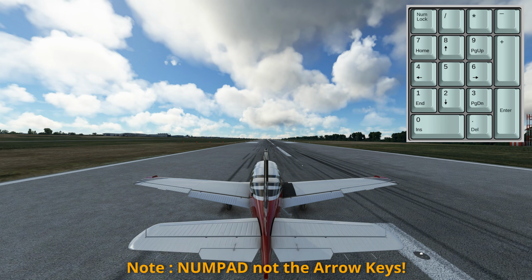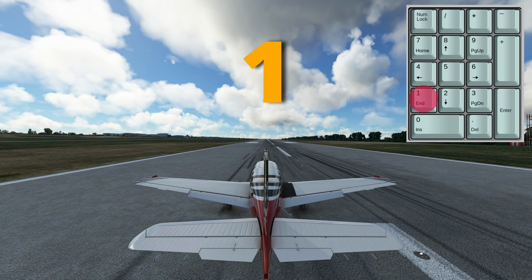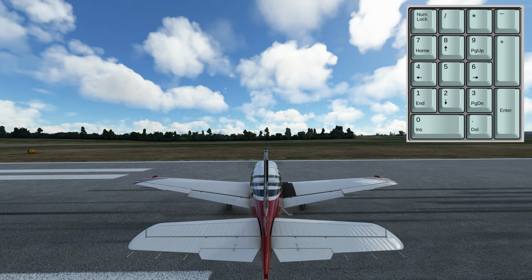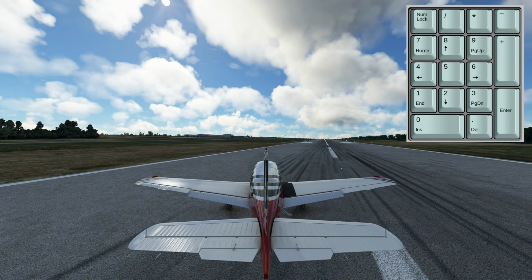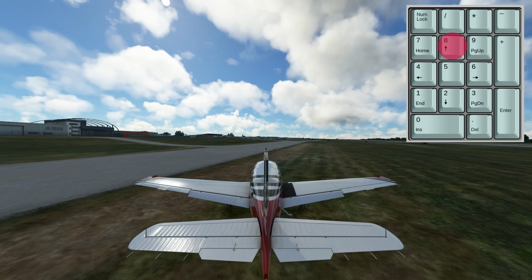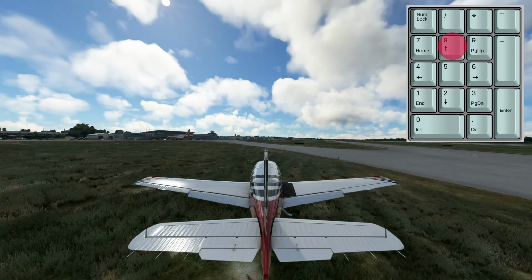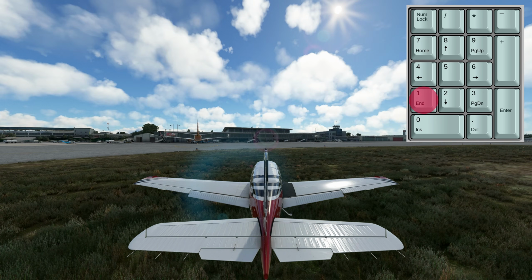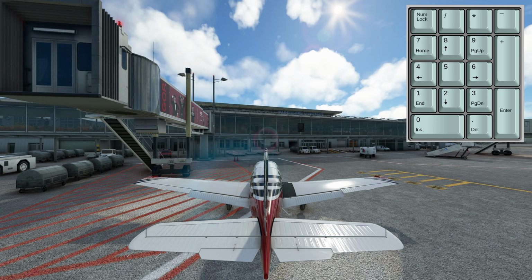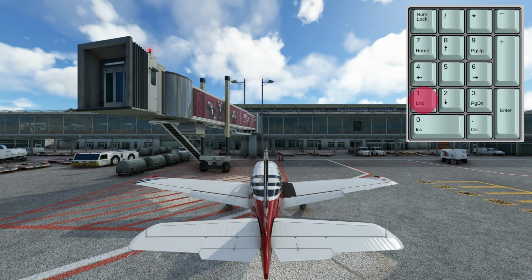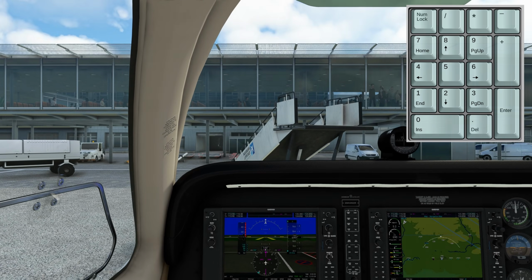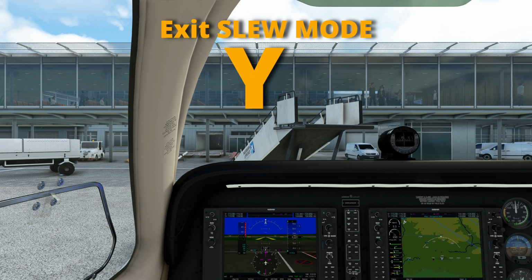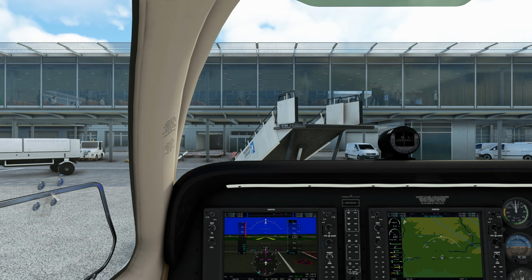We can rotate and change direction. To turn to the left, we hit the 1 key. Aircraft maintains its position and turns to the left. To turn to the right, it's key number 3. Let's say we want to move quickly to the terminal. Press number 8 to move forward. No, that's not the terminal. Let's go further forward. That's it there. Now rotate using the 1 key, 8 key again to move forward. Want to move a little bit to the right, so I'll use key number 6. There we are, I'm happy with that. Hit the Y key, and I've exited Slew Mode. I can now start from here.